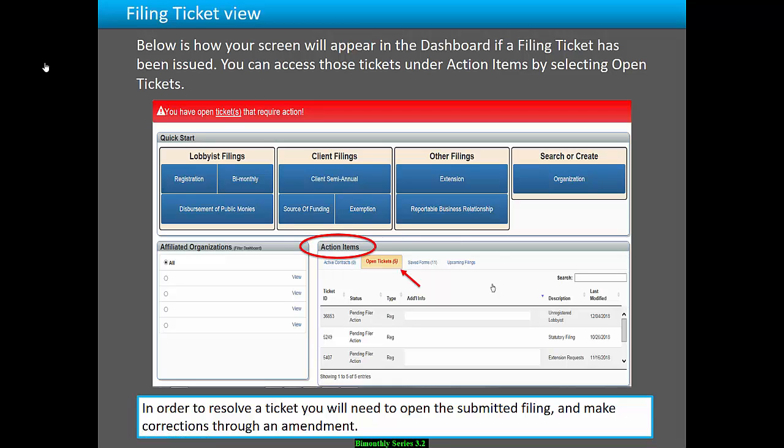Below is how your screen will appear in the dashboard if a filing ticket has been issued. You can access those tickets under Action Items by selecting Open Tickets. In order to resolve a ticket, you will need to open the submitted filing and make corrections through an amendment.